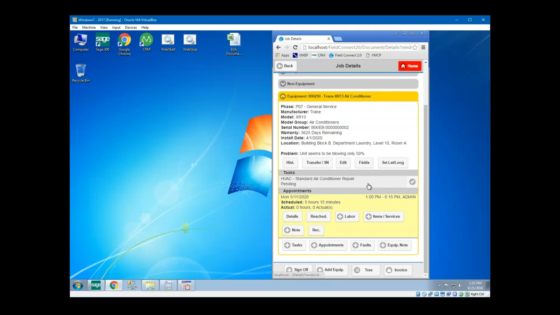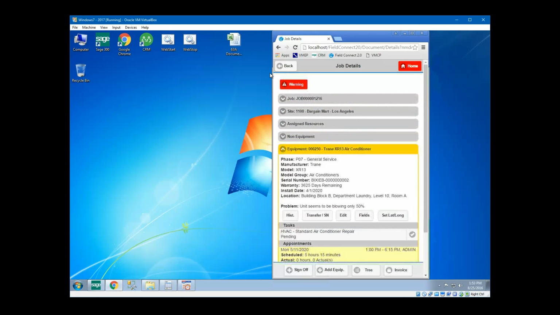I can see the tasks that I need to perform, and I can see that here it's a standard air conditioning task. And here is my appointment that I have, and I've got my notes and things like that available down the bottom here as well. I'm not going to click on each of these buttons to show you what they do. I'm just going to show you the basic ones, and if there are questions later, we can have a look at how they work.